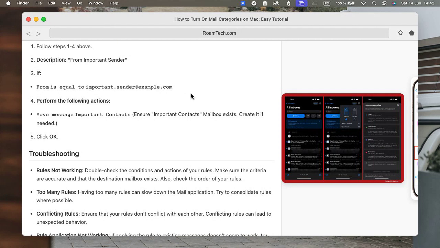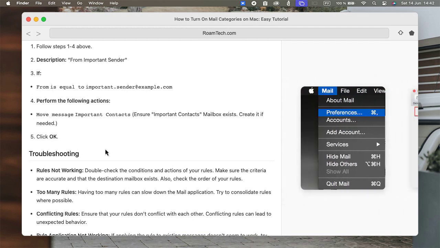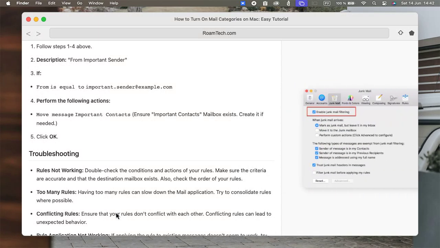To see your new mailboxes, look on the left-hand side of the Mail window. You should see them listed under On My Mac, or whichever location you chose. And that's it. You've successfully turned on and configured mail categories on your Mac. I hope you found this helpful. Remember to experiment with different rules and conditions to find what works best for you. It might take a little bit of tweaking, but trust me, it's worth it in the long run.